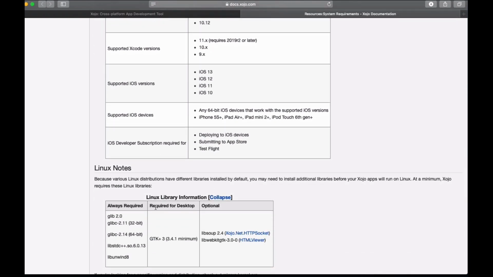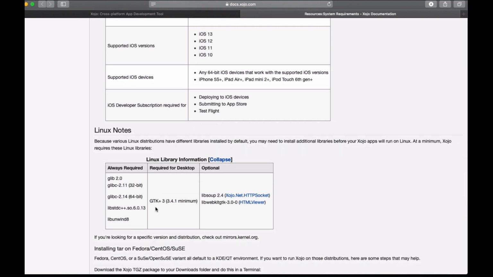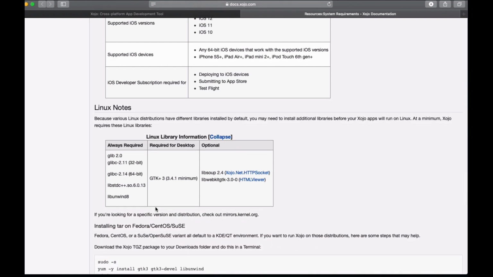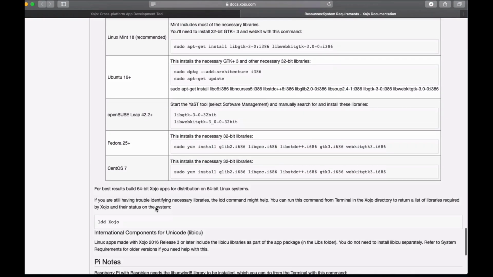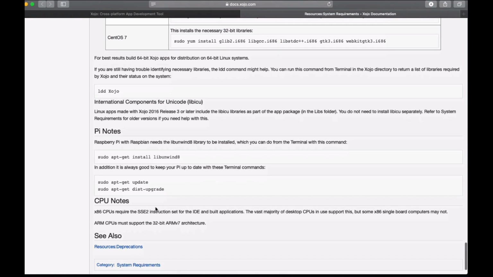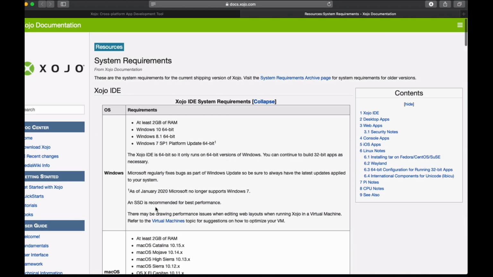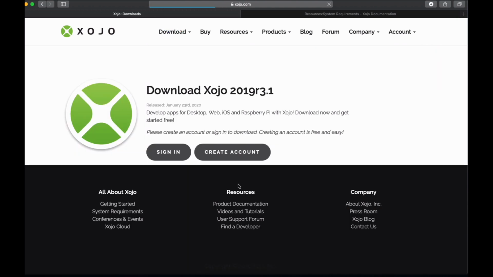Last, you can see the information here about Linux. There are numerous Linux distributions, and depending on your distribution, you may have to configure your installation or run additional applications to use Xojo. Once you've verified your system will be supported and meets all of the necessary minimum requirements, you can go back to the home page and click the download button.